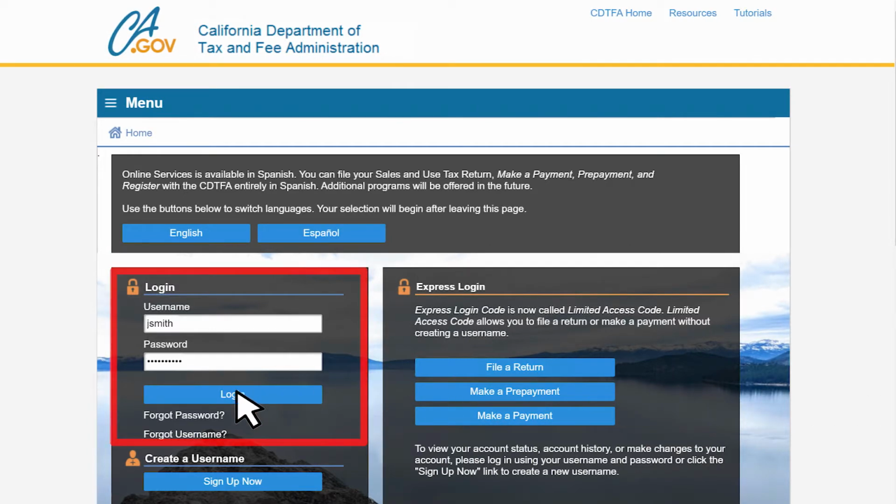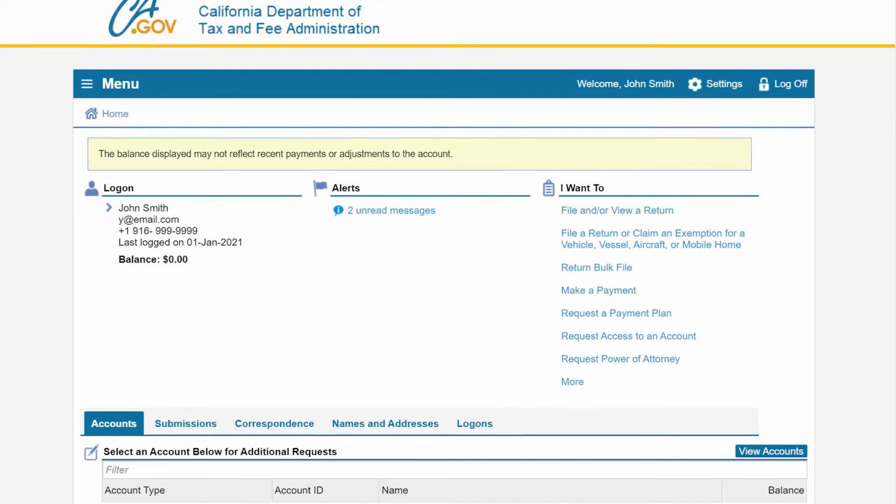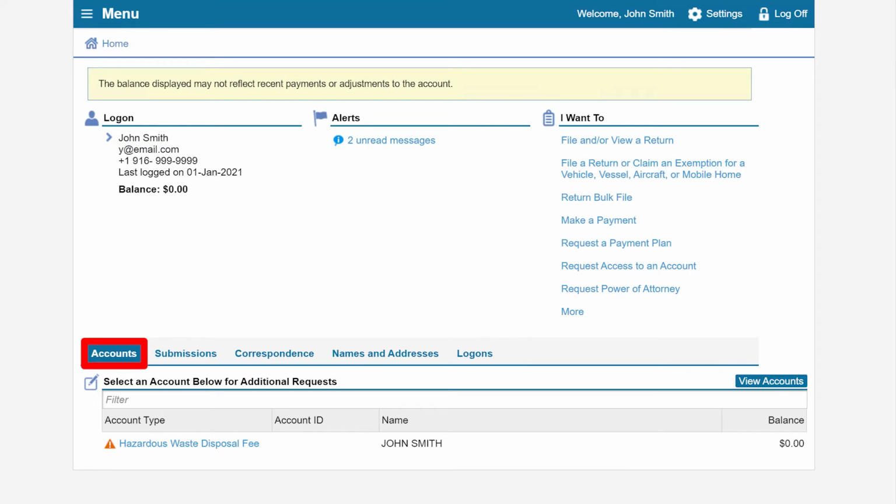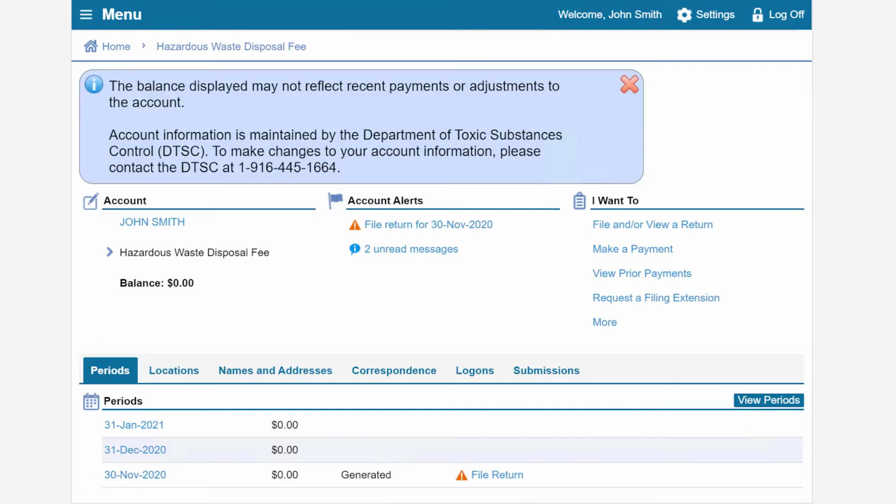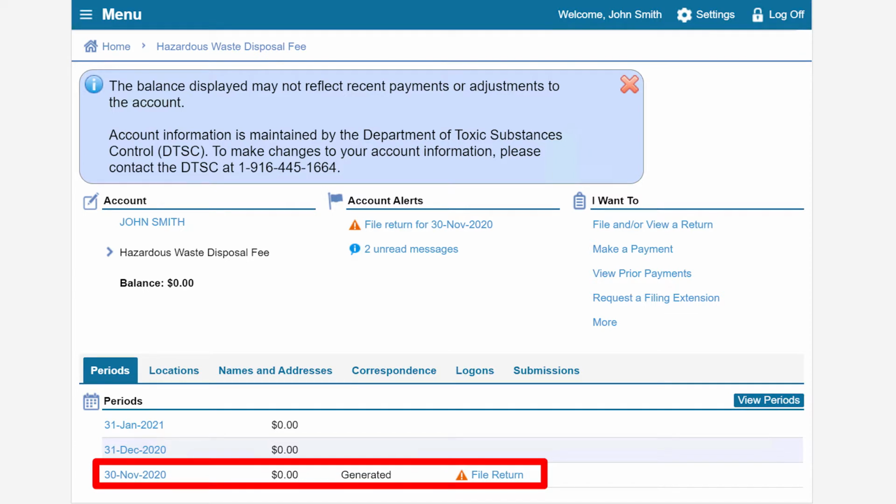Then click Login. On the Online Services Profile page, under the Accounts tab, we will click on the Hazardous Waste Disposal Fee hyperlink. This will take us to the Hazardous Waste Disposal Fee account page. Under the Periods tab, click on the File Return hyperlink next to the return period for which you would like to file. In our example, we will file for the month of November 2020, which is displayed by its return end date of November 30th, 2020.